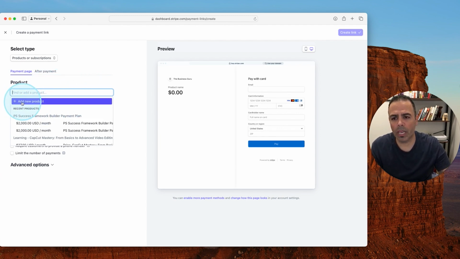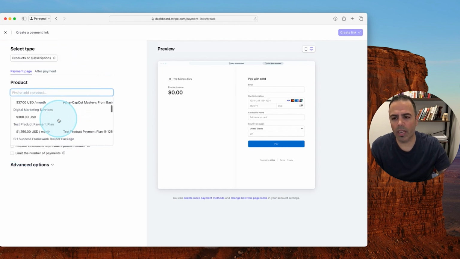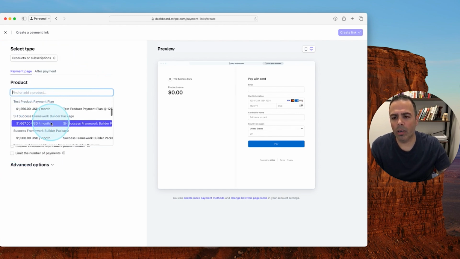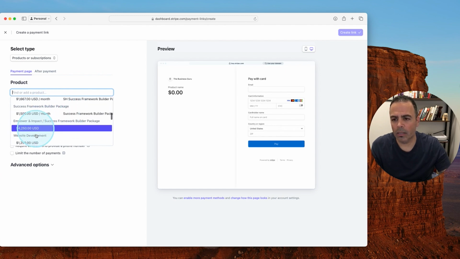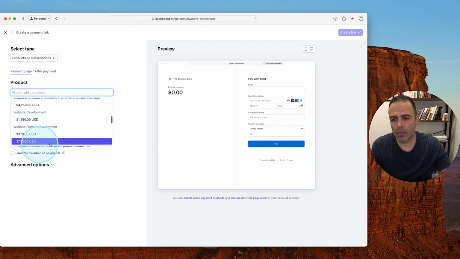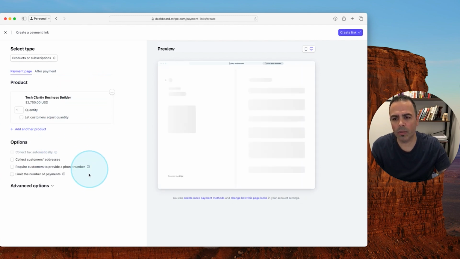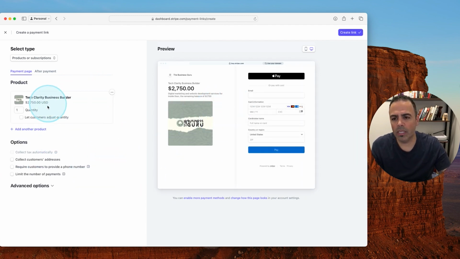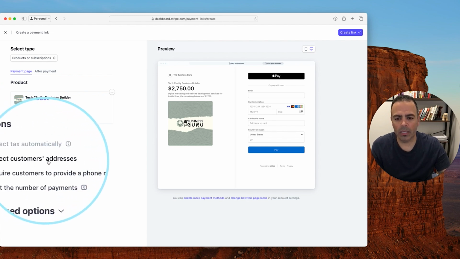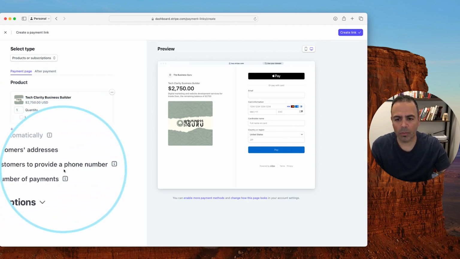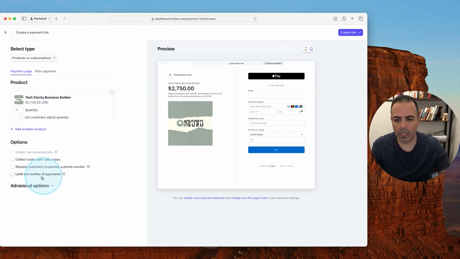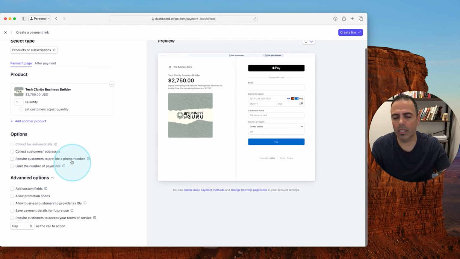So same thing here. You can add a product if you don't have it in advance, or you can simply choose a product from the list. All right. So if I choose this one and I want to send this one, you see here, this is the product, and I add it and add the description to it. And here I have the option to add another product. I have the option to collect customer address, require customer to provide a phone number, or limit the number of payments. So all these options I can add to this payment link.